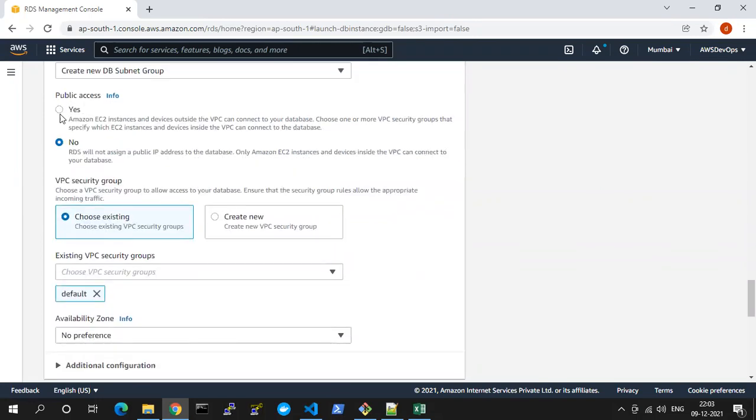Public access is very, very important. Never, ever should the database be exposed to outside. Database should be given private access. It should not be open to anyone. That's why you should always give no. If you give yes, the database will be public. So you should give no.